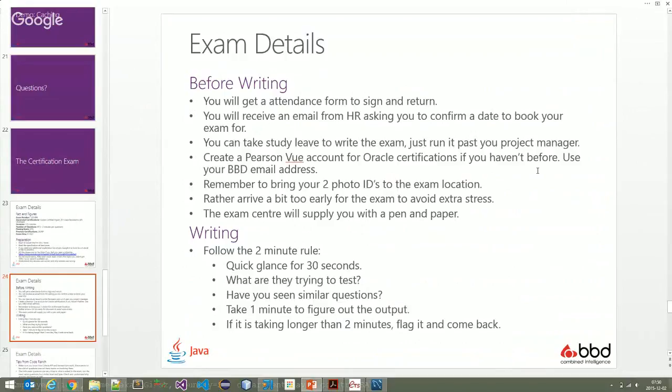Oh, all right, yeah. So I forgot about that. So if you haven't written it before, we'll send out an email. There's a company registration number that they ask for when you do the registration. That's just going to link it to BBD. This is also from BBD because we're an Oracle Gold, Oracle Java SE specialized partner. Yeah, so to keep our Oracle credentials, we need to have these certifications linked to BBD. So that's it.